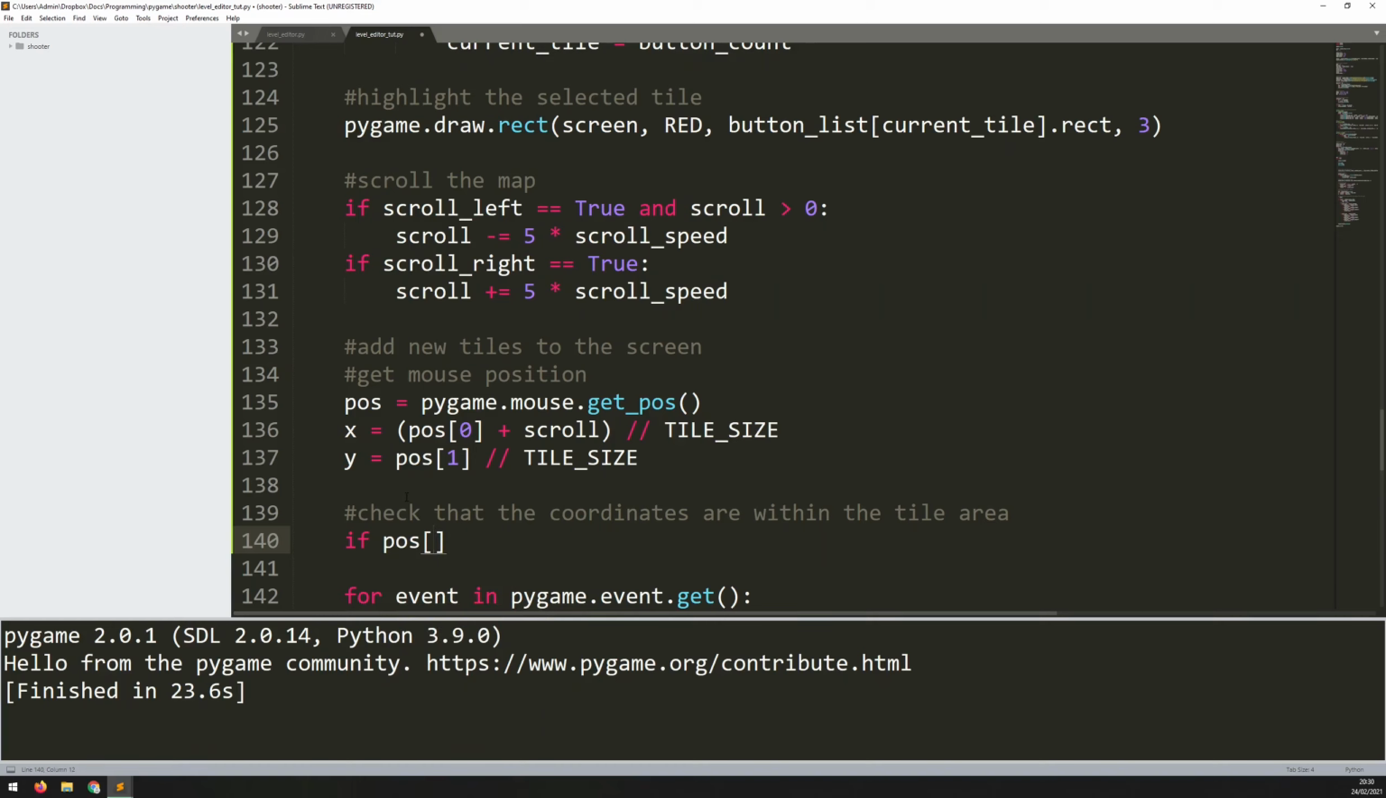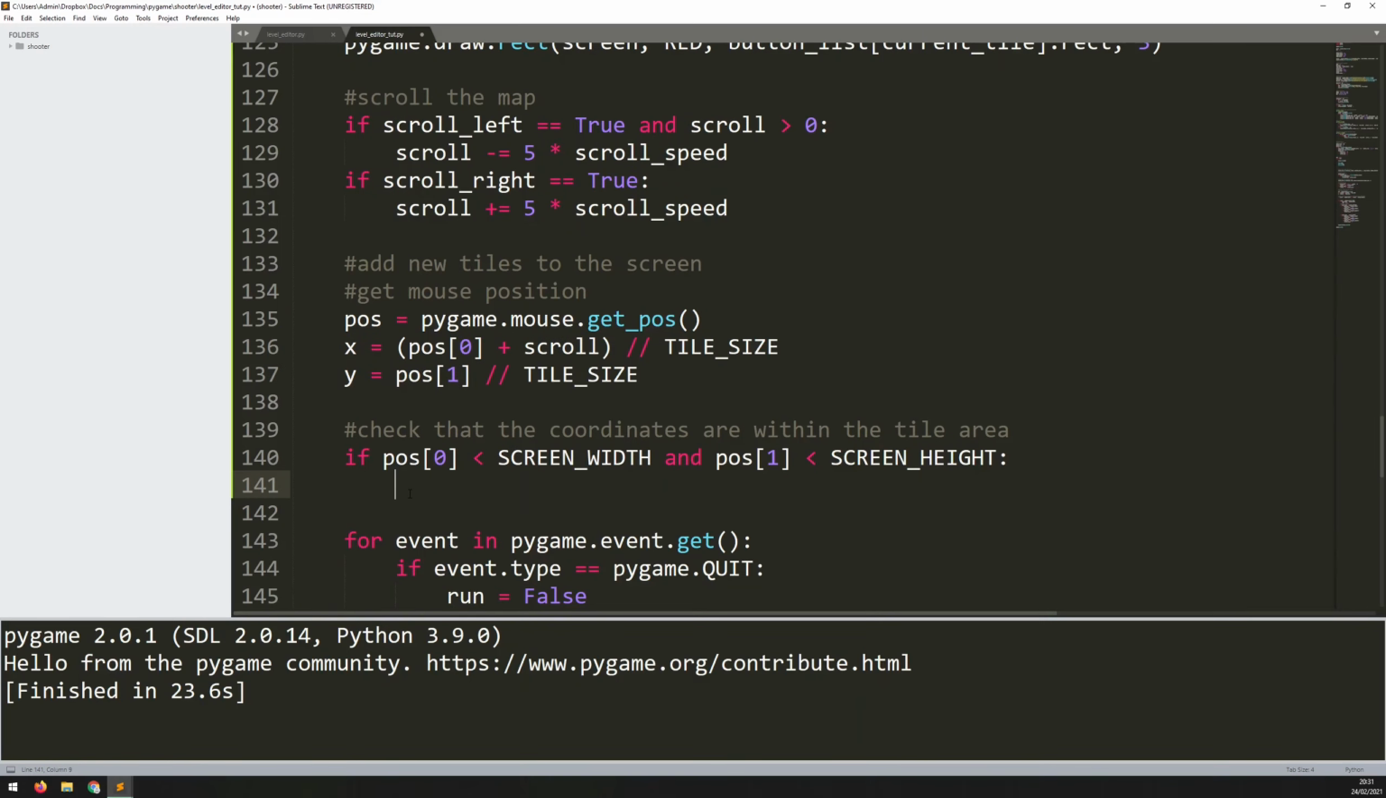If position index 0, which is the x coordinate, is less than screen width, and position 1, which is my y coordinate, is less than screen height, then I know that I'm within that working area. So in that case, I can start looking for mouse clicks. I'll just add a comment, update tile value.